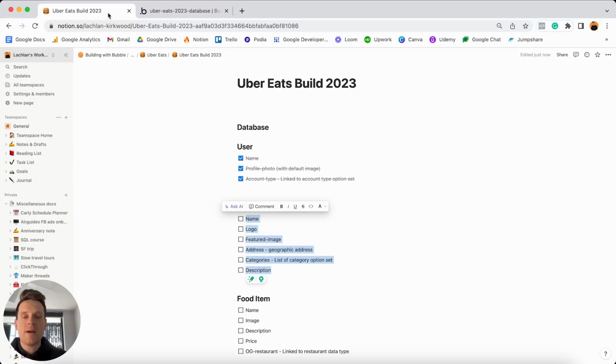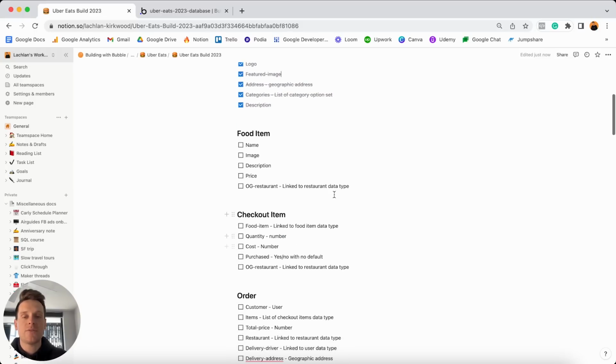So we're going to jump back into Notion, tick off all of these data fields and work our way down through the list. And we're starting to make great progress here. The next thing I want to build out is our food item data type. So similar to what I mentioned before, when a restaurant creates their listing, they're going to need to obviously be able to list food items that are for sale. And for each food item, we're going to need to store some information about the name of the item, perhaps an image to show people what it looks like, as well as things like a description and a price.